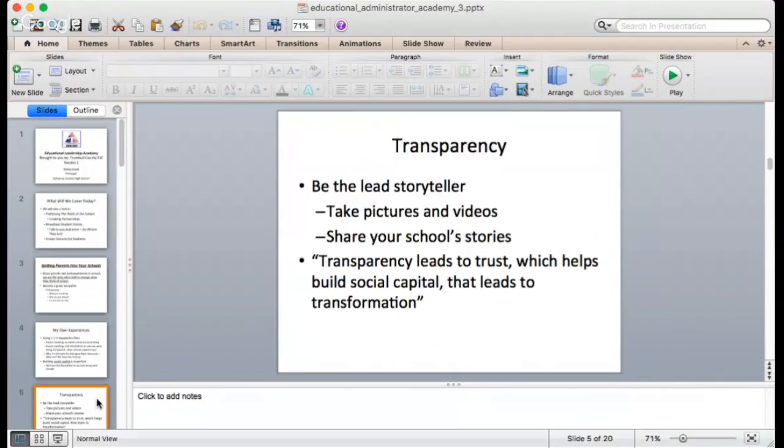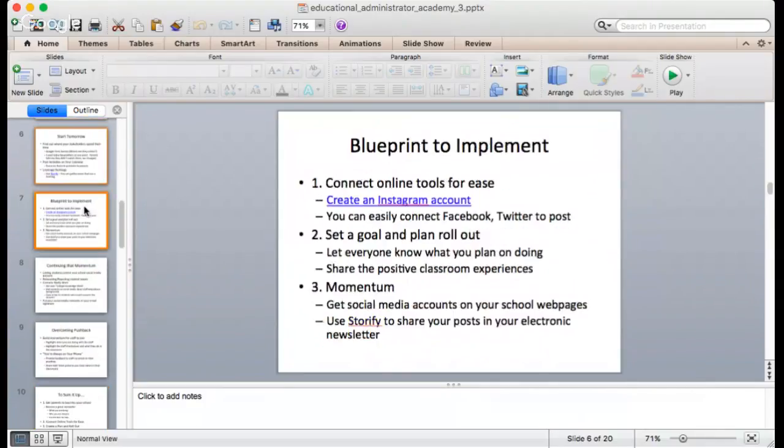That's nothing new. But when you look at that important quote there, and it also explains it in the book, transparency leads to trust, which helps build social capital that leads to transformation. So we're firm believers that we have to be transparent. In order to be transparent, we have to show everybody what we're doing, and that'll let them trust us more, which can build that social capital that allows us to do different things when it comes to transformations.